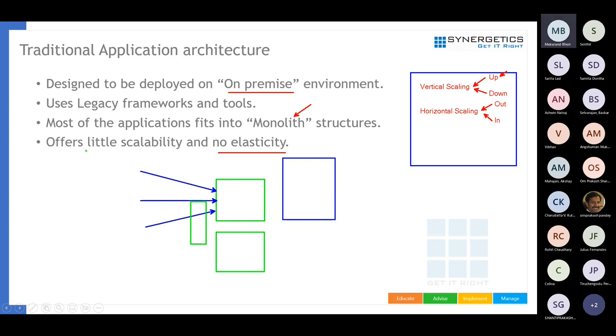So though you can perform scalability in on-premise also, you cannot perform elasticity. And scalability is also very difficult on-premise.